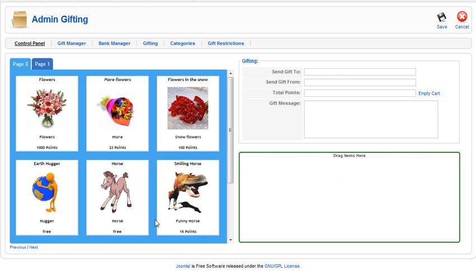This view of sending gifts is only for the administrator. We'll have something similar on the front end. Haven't quite decided or designed it yet. We just have the plan.